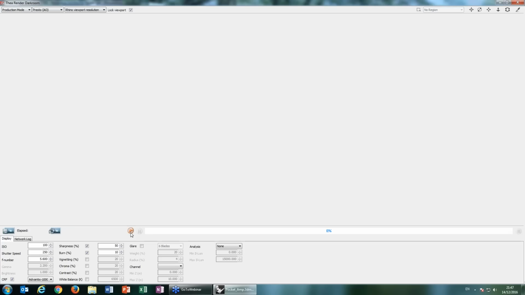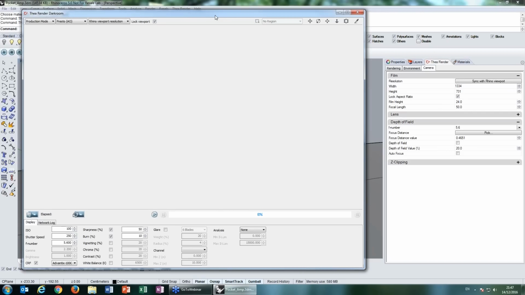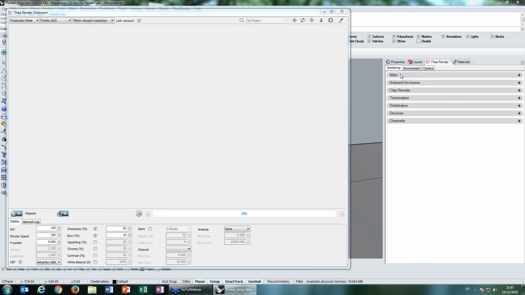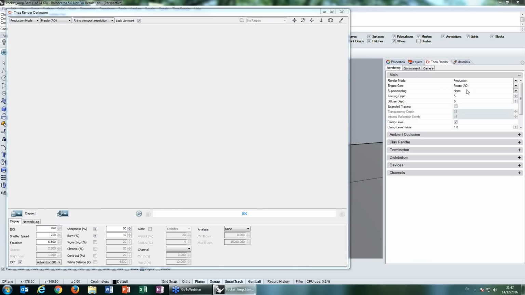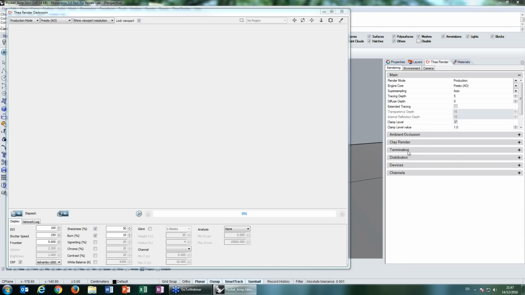So now I can hit the play button, but before I do this, I would like to go to the rendering menu and give an overview of what we will be rendering. We have Presto AO selected. We'll turn the super sampling back to auto. We have ambient occlusion off. Let's turn this on for final rendering.